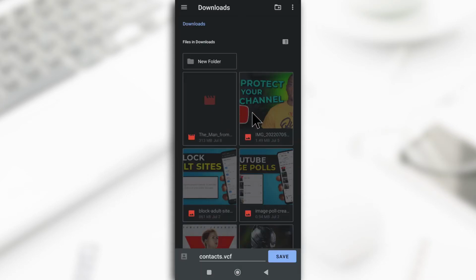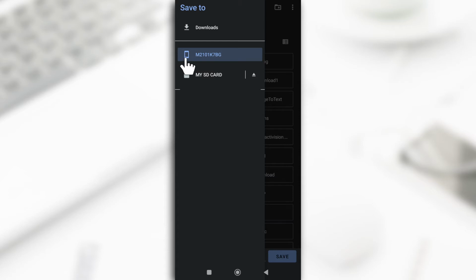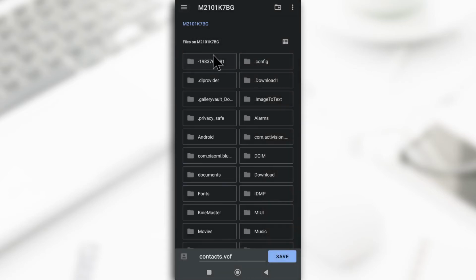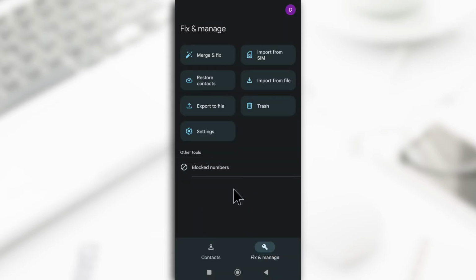And it's going to ask you where you want to save the file. So this is the downloads folder, but I'll suggest you tap on this. And then you tap on the option that has the icon of your phone. So I already tapped on it, but I just had to explain what I did. Anyways, next you tap save. So after that, it will be saved to your device.